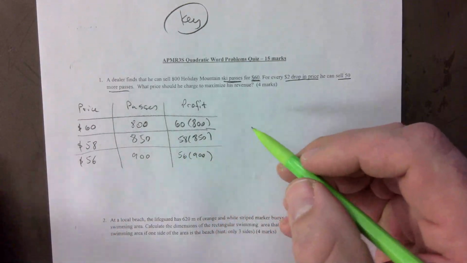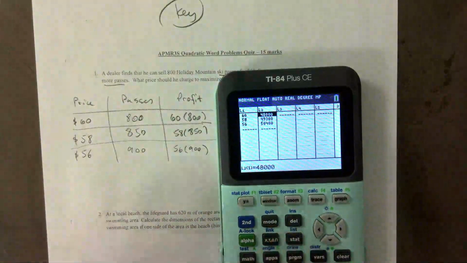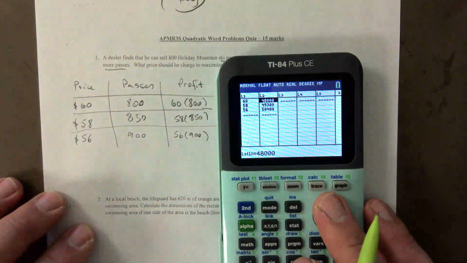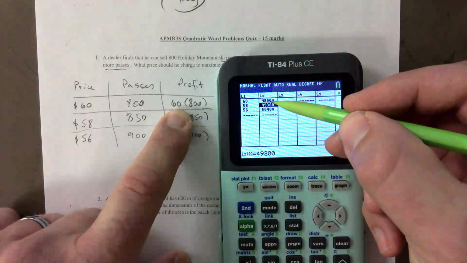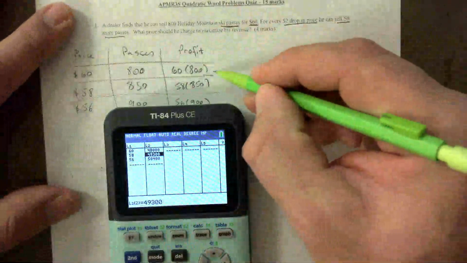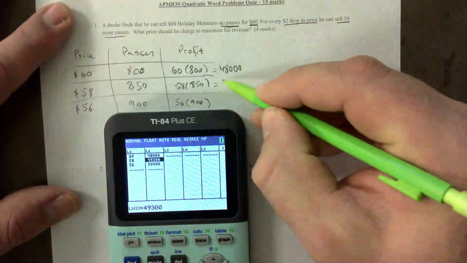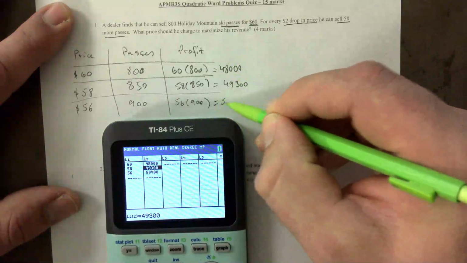Okay. I'll show you a little trick here. I don't know if you want to use it or not, but if you go to Calc, Edit, you can enter 60 into that cell, 60 times 800, and then you just copy down the 4800. It does it for you. It's like an Excel spreadsheet, right? And so I did that already, 49,300, and this is 50,400.